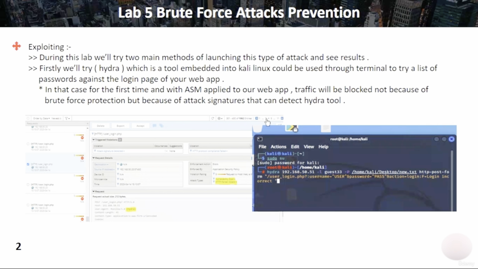But what if we tried something else rather than the tools related to attack signatures of the ASM module? We will try, for example, to use the normal purpose proxy as we used it before in the last session of session tracking. We are going to use that because it's a normal tool, a proxy server, that could be used to intercept the traffic, do some actions on it, and then resend the traffic again to the web application. So what if we use this tool?